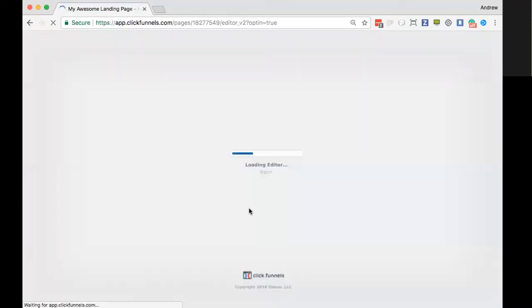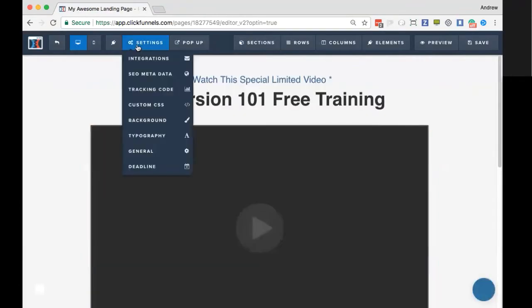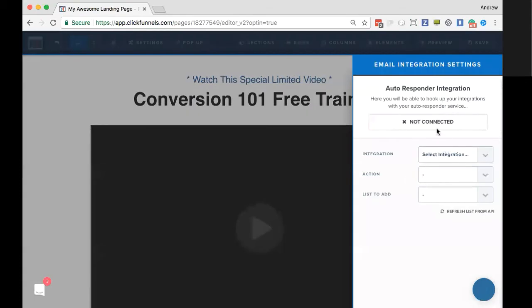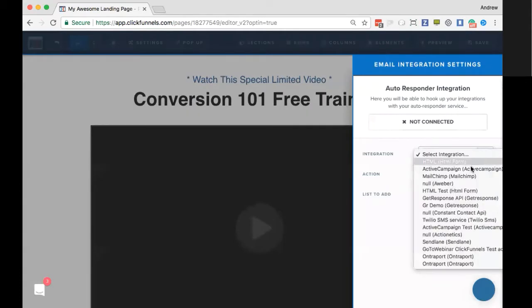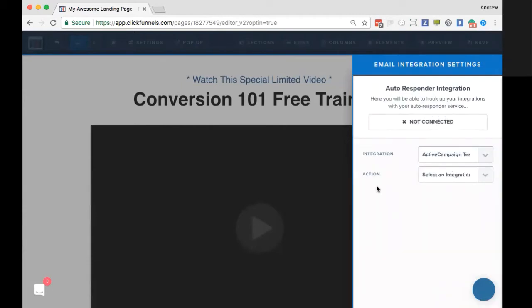So on this page, we can select our integrations tab from the settings right here. And then we go to our drop down, select the integration that we have. You'll see all the integrations you currently have. As you can see, I have quite a few. And then you simply select your ActiveCampaign. And then you can select what you want to do: if you want to add a tag, add them to a list, remove them from a list, or remove a tag. In this case, we're just going to add to a list.